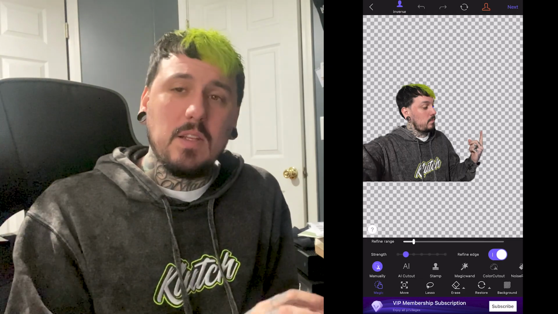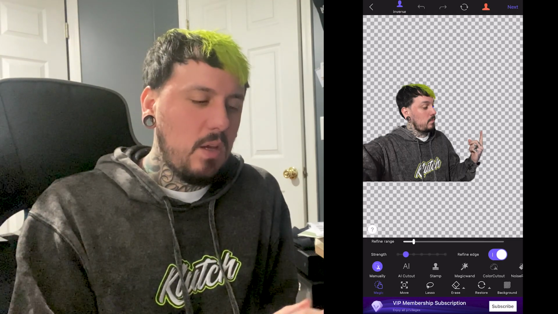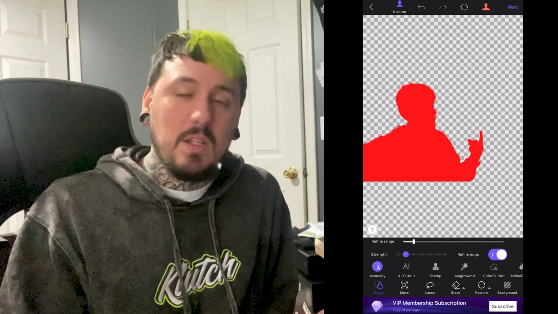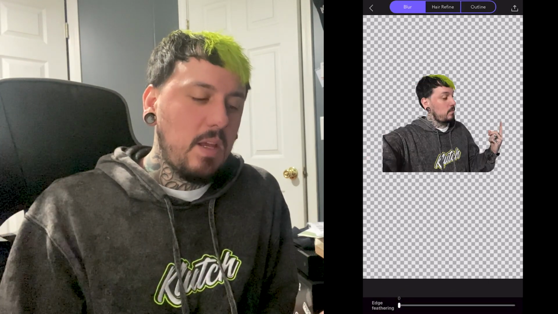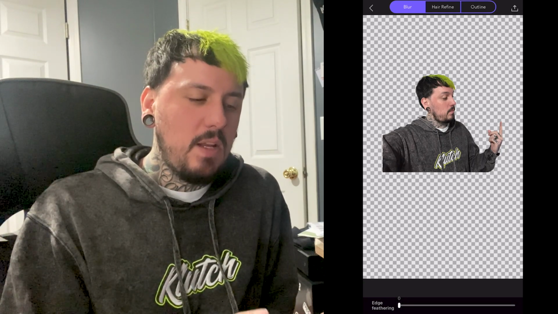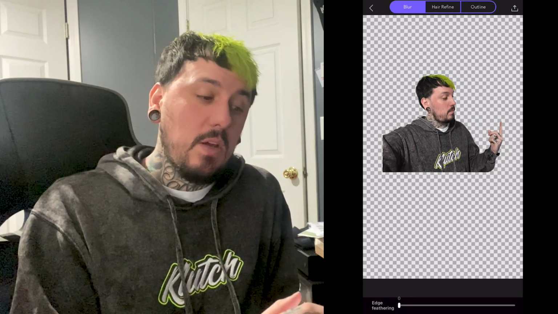Now, if you see the head at the top, the red silhouette shape, we can click that. It will show us what is left in the photo. You can see the shape that's left. If I hit next, now I can blur the photo, I can hair refine it, I don't really even know what that means, but we're looking right here for outline.